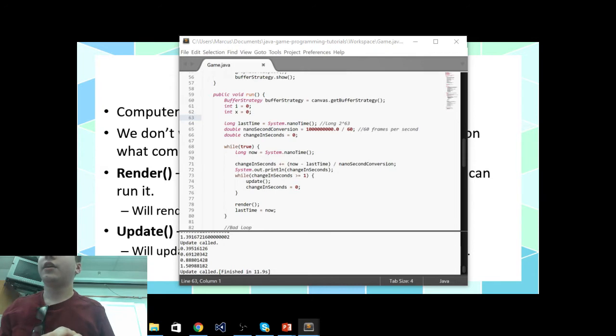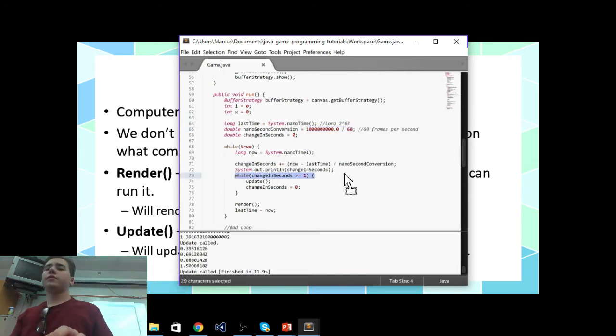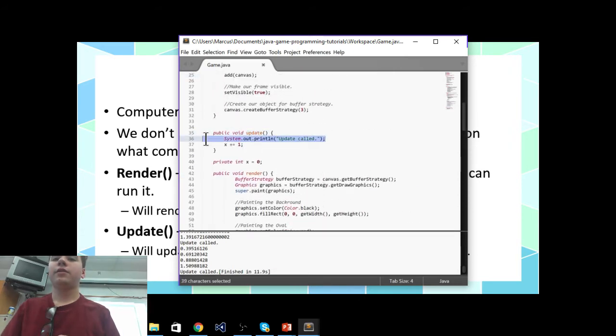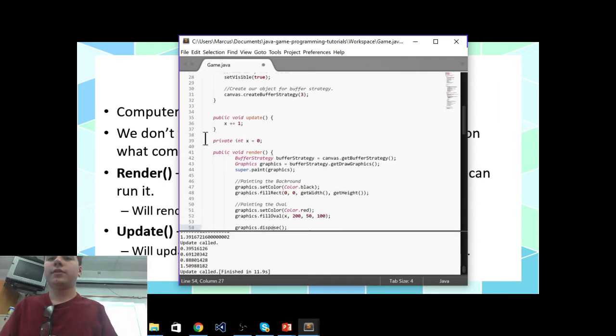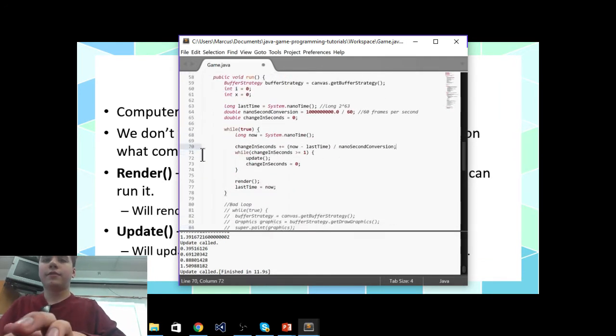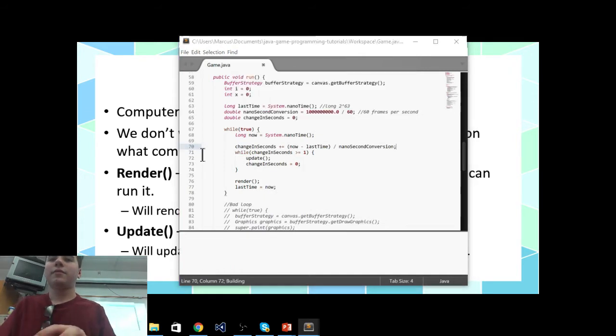What I changed is the nanosecond conversion. I have it divided by 60, yeah. Change in seconds greater than or equal to 1. I switched those two. Let me just go ahead and get rid of this now. We're not printing stuff. Print line is a very laggy thing to do when you're printing this often.